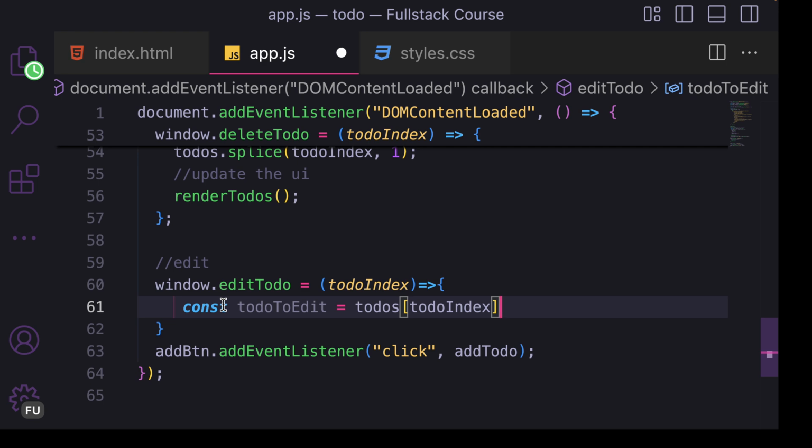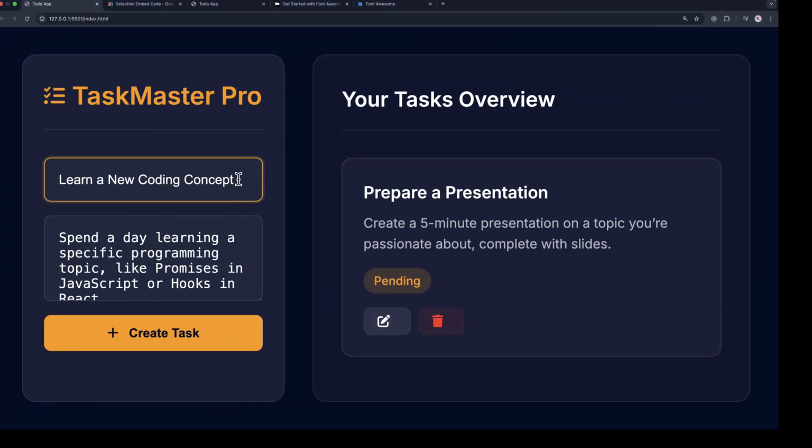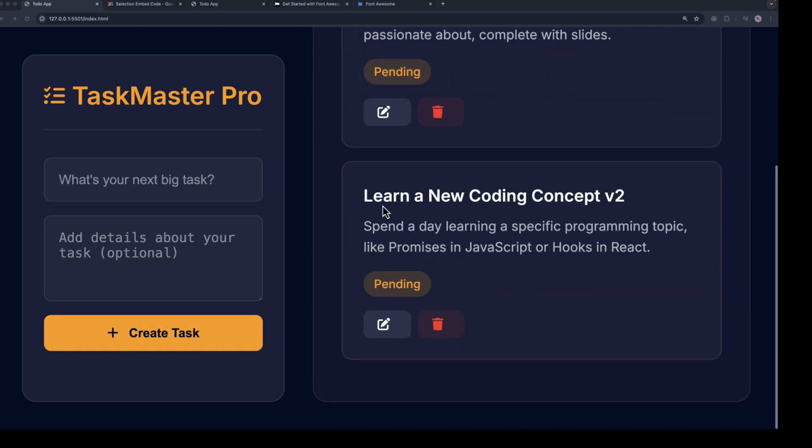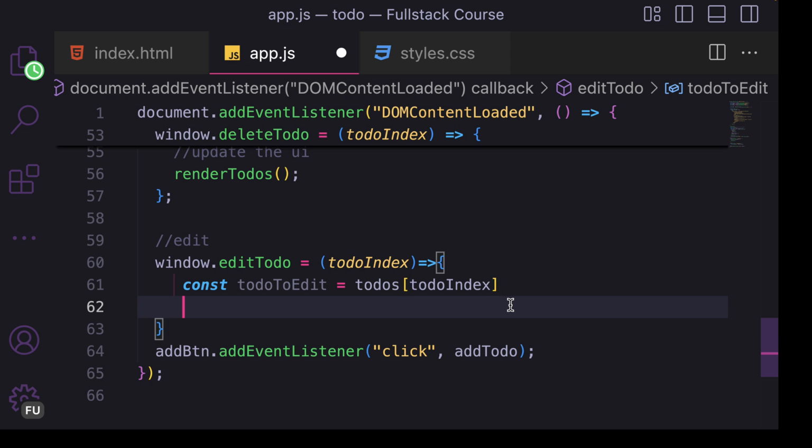The next step is that we are going to fill the input field with the todo's current values. If you look at the final one, if I click on the todo, as you can see here, it has been pre-filled into the form. If I change this one to version 2, and create, as you can see, it has been updated. So we want to pre-fill the form, and this is where this logic comes in.